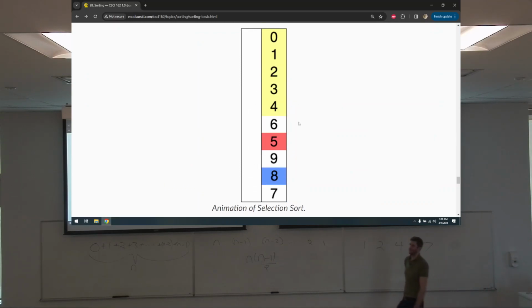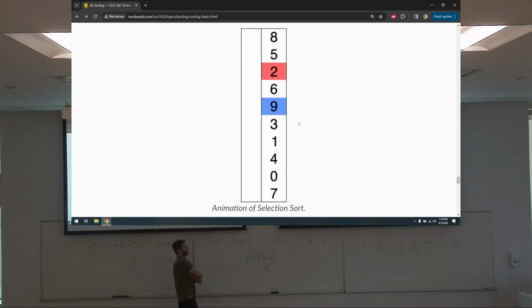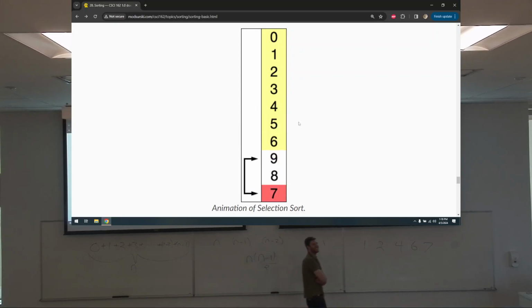This is an example of the selection sort taking place in the same container. It doesn't need to be. Here, scan for the smallest thing, put it where it belongs. Find the smallest thing, put it where it belongs. That's insertion or selection sort. We go through and we select the thing we want and put it where it goes.